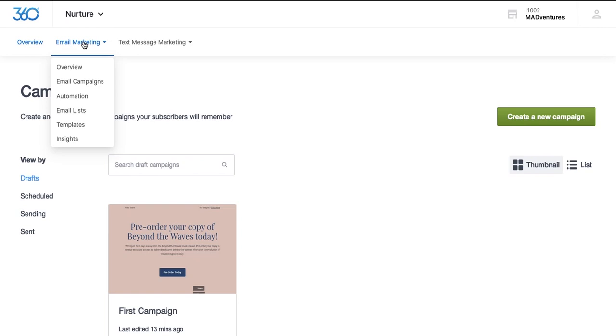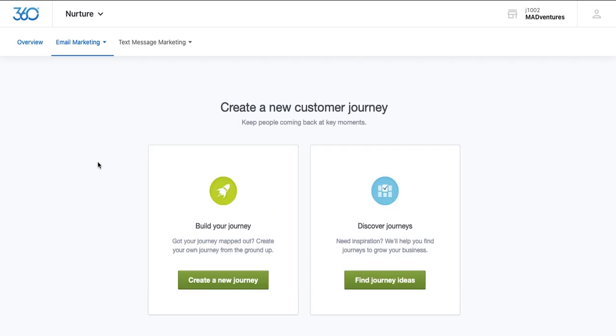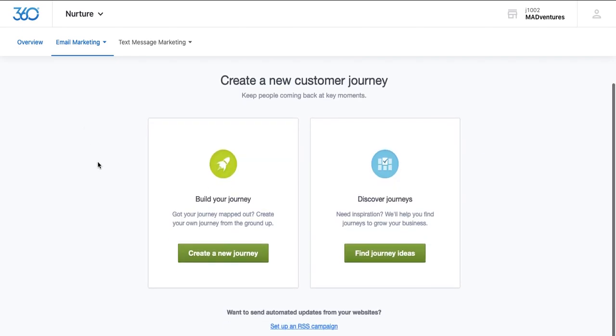Let's get started setting up a journey. From the email marketing dropdown, select Automation. Similarly to the campaign area, if you have any campaigns already, you'll see them in a list view. Because our account doesn't, we're going to create a new one.